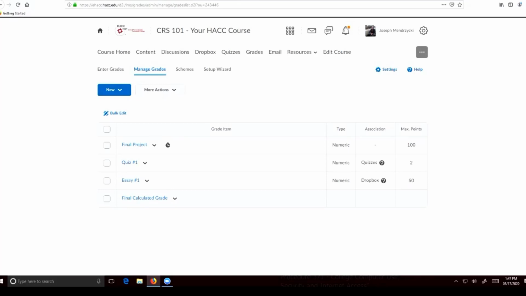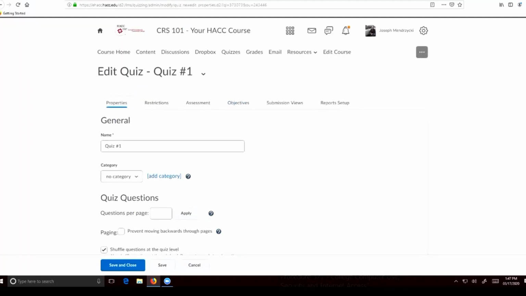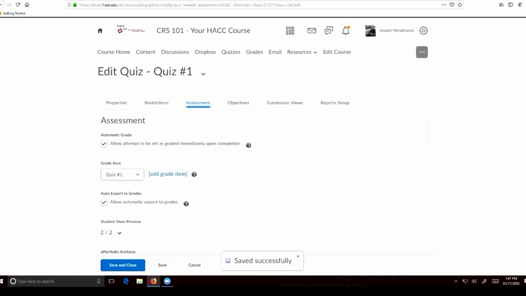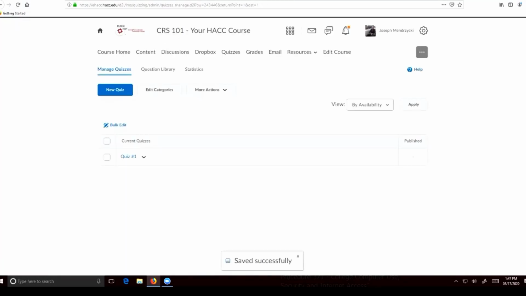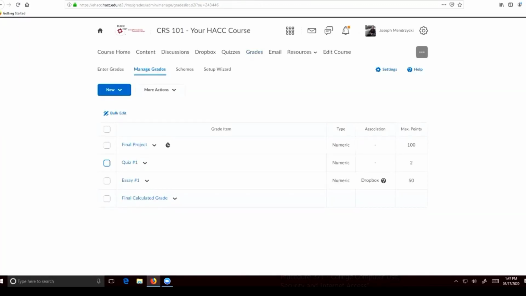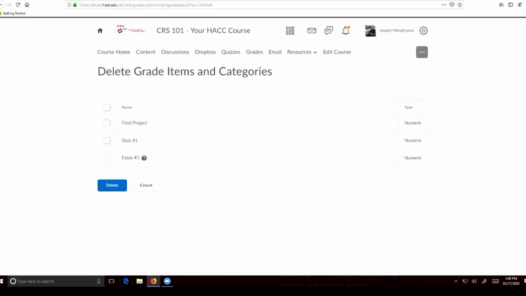Just really quickly, let's say we want to delete this quiz. So we'll go back to the quiz and we can go in and edit the quiz. And we'll go to our assessment tab. That is where the grade items show up. And we're going to take it, disassociate it from the grade item and hit save. Now, when we head back to grades, we should be able to select that quiz that we want to delete, hit more options, delete.